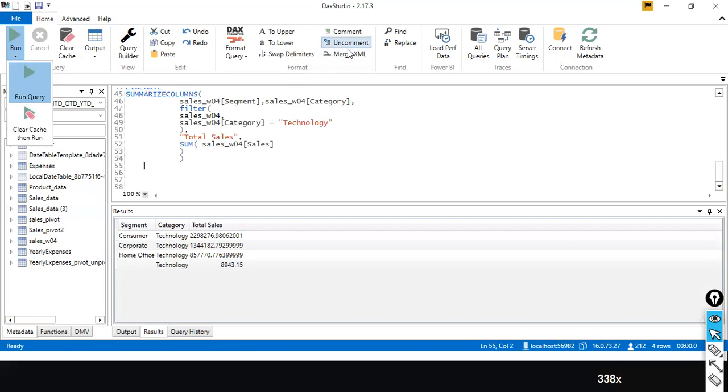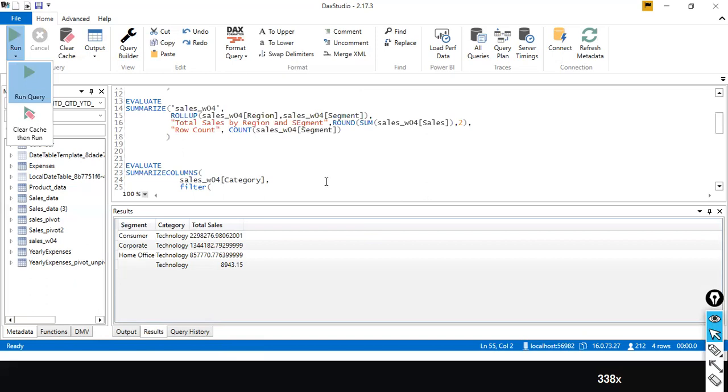Okay, the other question by Swarna is, why do I need to use DAX function? See, in the case of DAX function, this is DAX Studio, right?